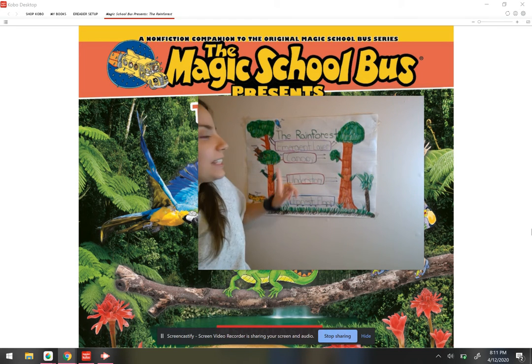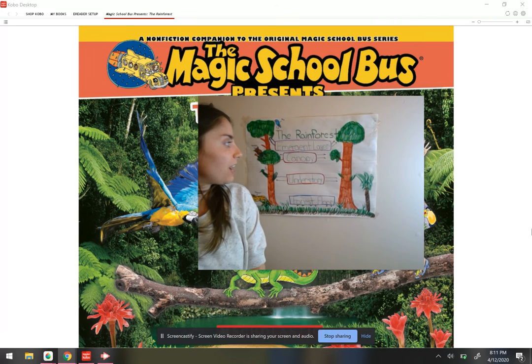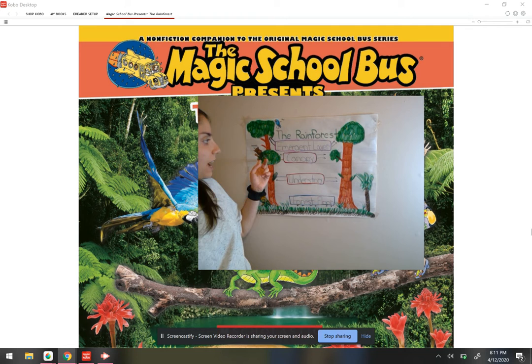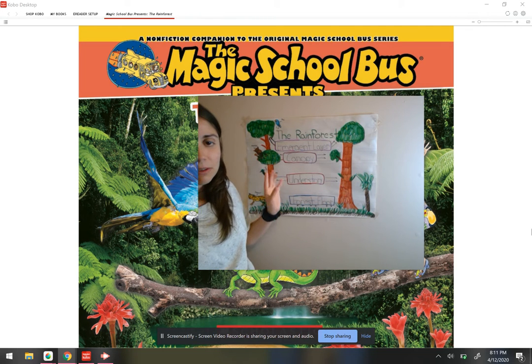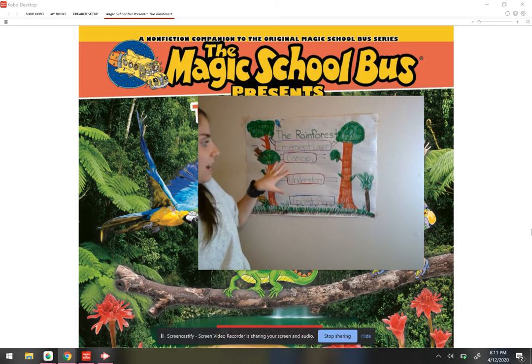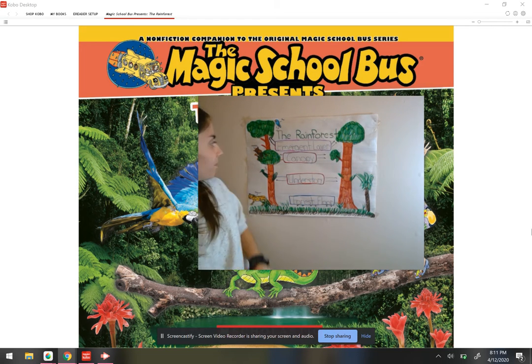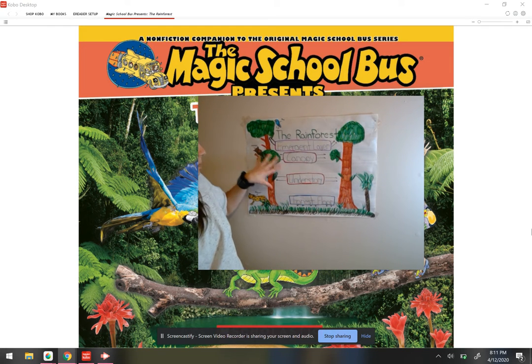Our next layer is the canopy layer. Can everyone say canopy? Great job. In the canopy layer, we have orangutans, we have toucans, and we have sloths that hang on that layer. We also have some insects and other different animals. So they hang out on branches and in the treetops, as you can see.